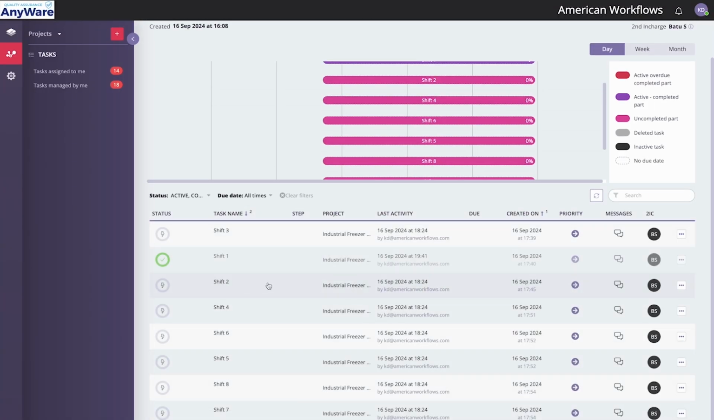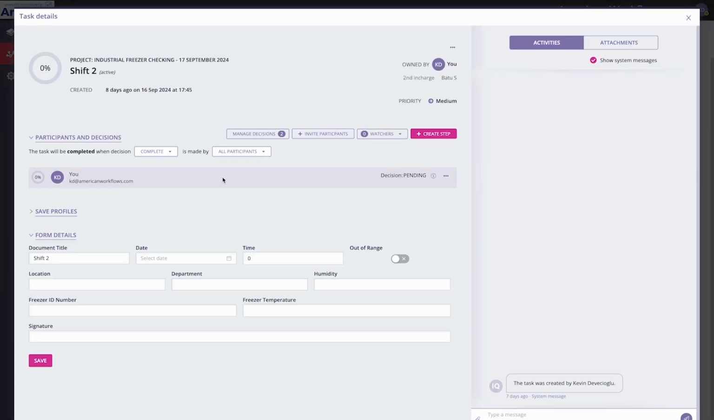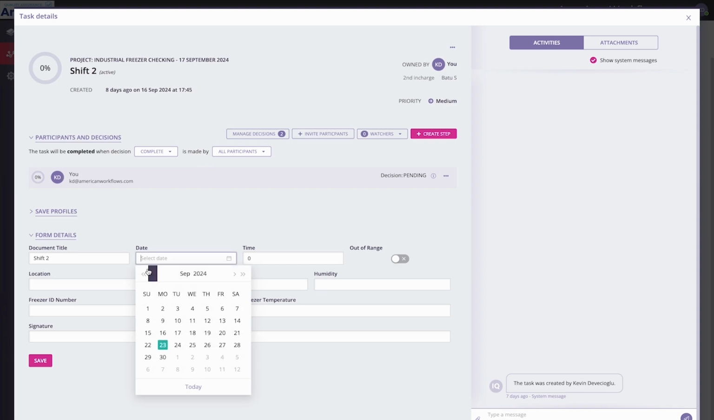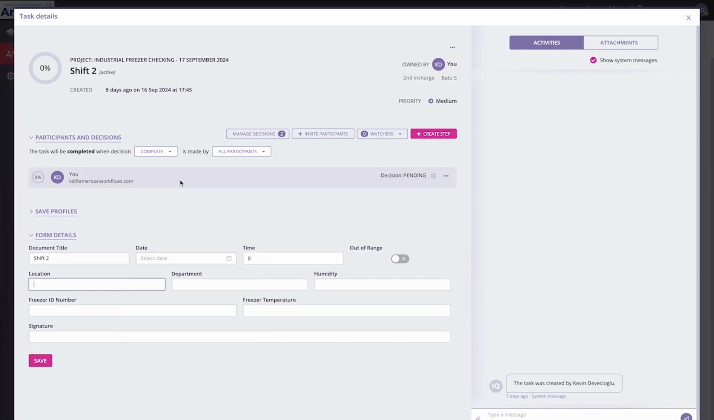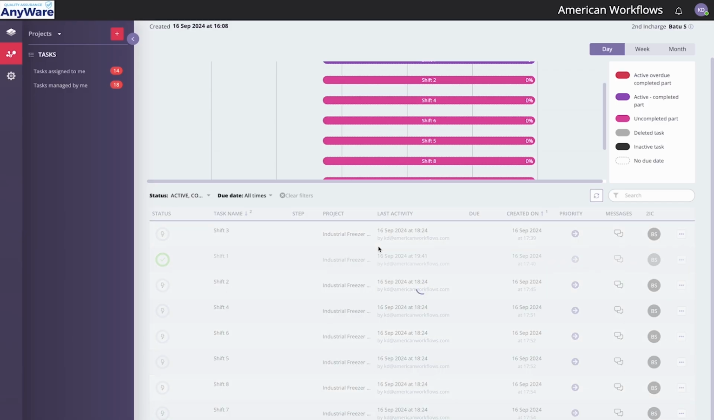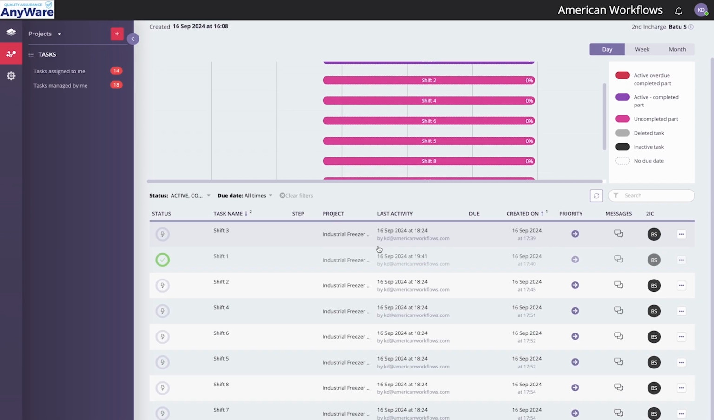So we can do the same thing for shift 2, for example. Let's click on shift 2. And again, you can see the name of the task, when it's created, and it's owned by me again. And below that, I can see all the participants, and I can make a decision, right? Is it complete or not for me, right? And below that, we have the form details, right? I'm going to have to complete this in order to finish this shift 2. So after inputting all this information, I can click on save, and that will update my shift from 0% to 100%, which is completed. So this is basically how we manage our tasks inside the specific project.